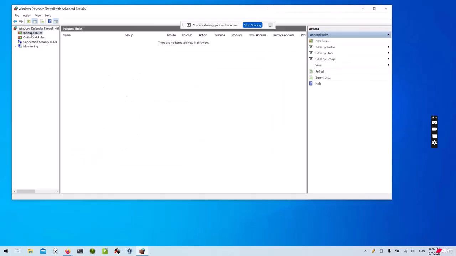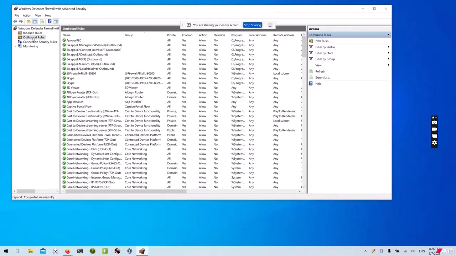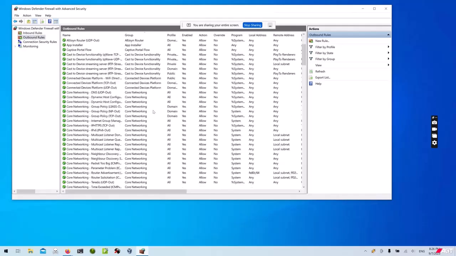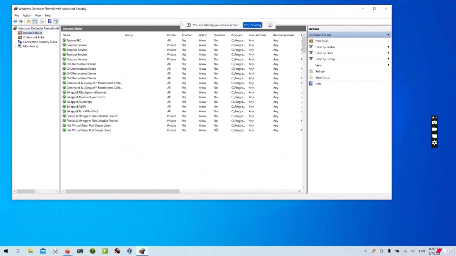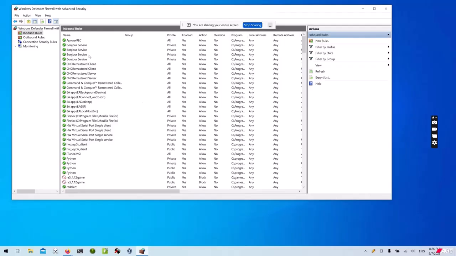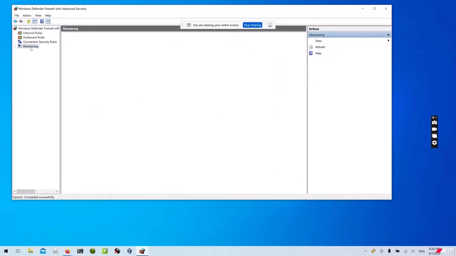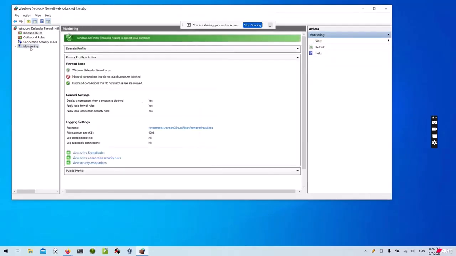So for example, inbound and outbound rules. So you'll see I have a lot of outbound rules here of what is allowed, but no inbound, or also some inbound rules here. There's an option for monitoring. So you'll see that the firewall is on, and it can block things, block incoming traffic as well as outgoing. So this is one of the things you can do.